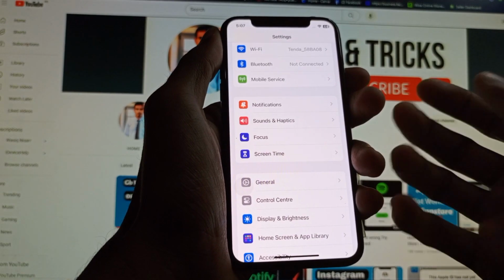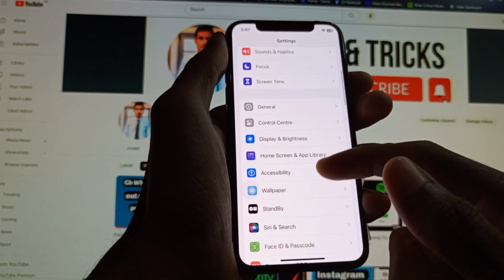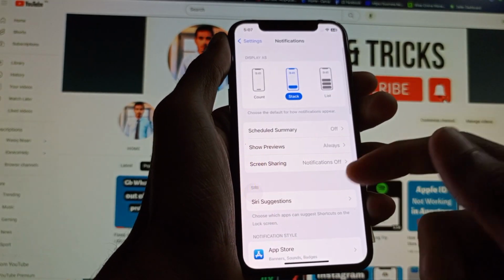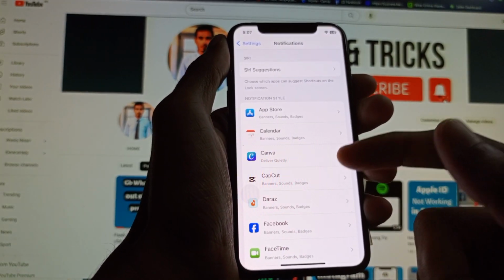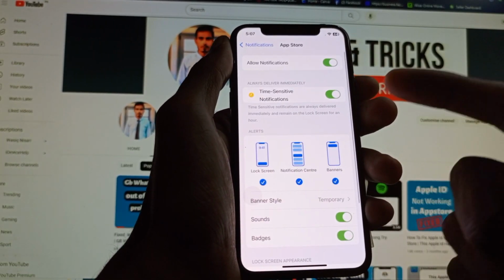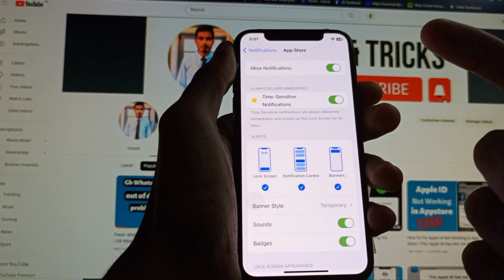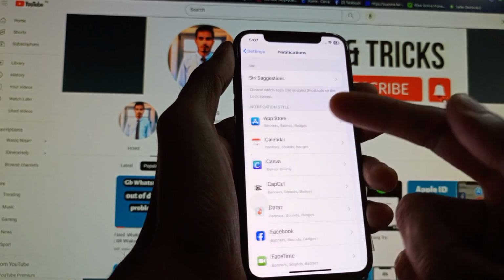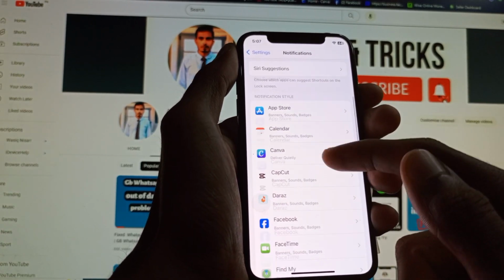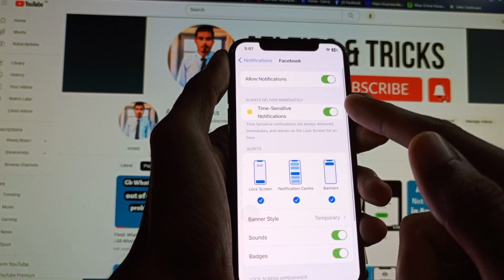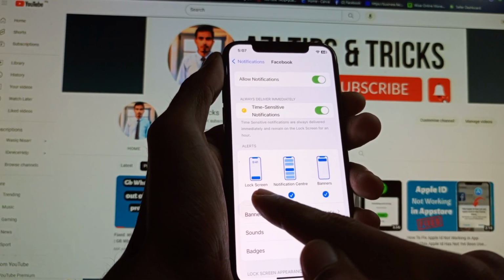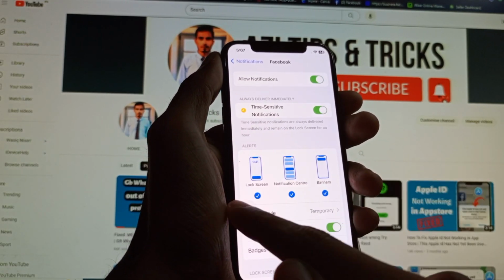After this you need to do some settings. Scroll down and find Notifications, and check notifications one by one. Maybe you have turned off notifications manually, so you can check one by one. For example, open your Facebook app, allow notifications, and turn on these three banners: first one, Lock Screen, Banner, and Notification Center.